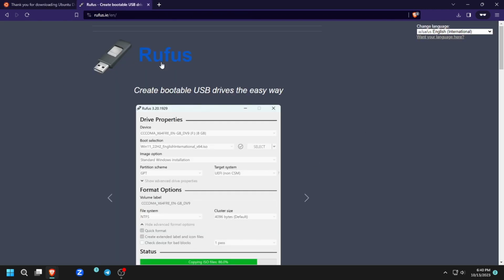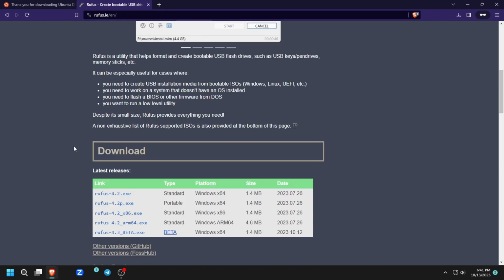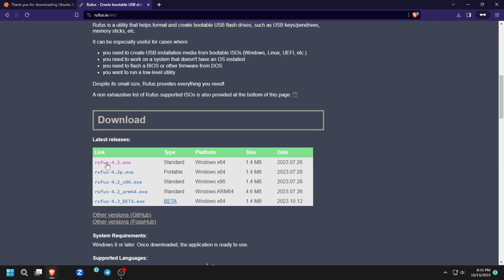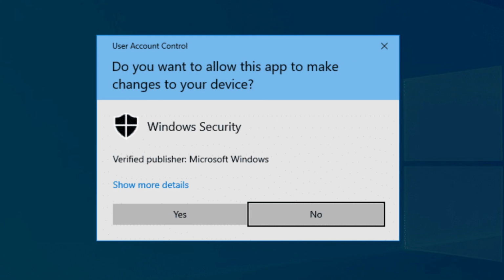Next, head over to this website, scroll down. Then click on this text. After that, it should start downloading Rufus. Open it, and if something like this appears, click on Yes.